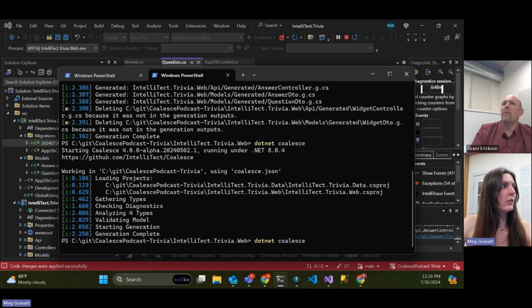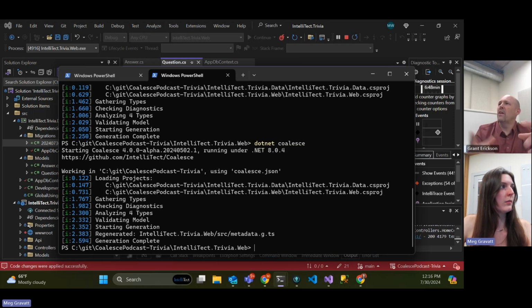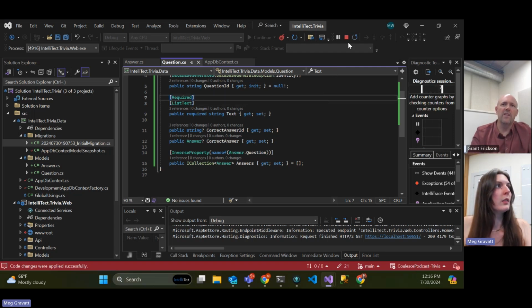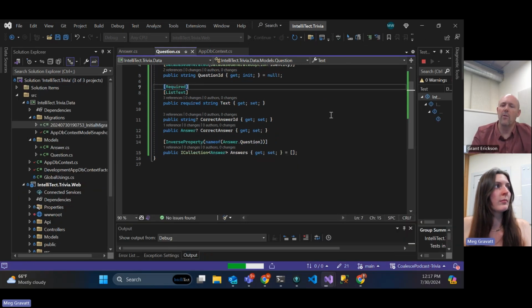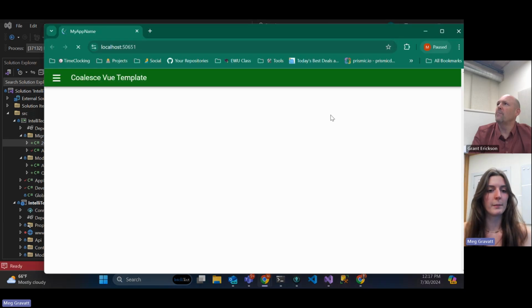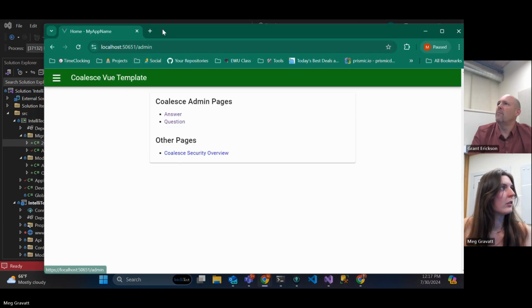Yeah, we just need to run Coalesce one more time, I believe. In Coalesce, some things actually lead to generated code, which this does, and other things don't, because they run dynamically using reflection as the app runs. So there's a combination of generated code and reflection that happens behind the scenes. Okay, let's see what happens. Usually it's going there. Yep.